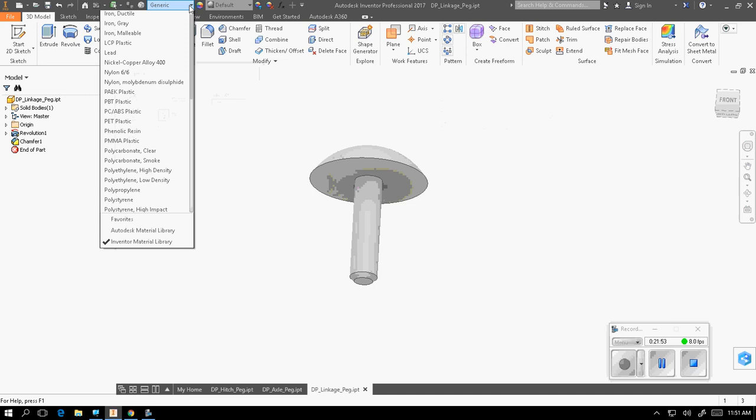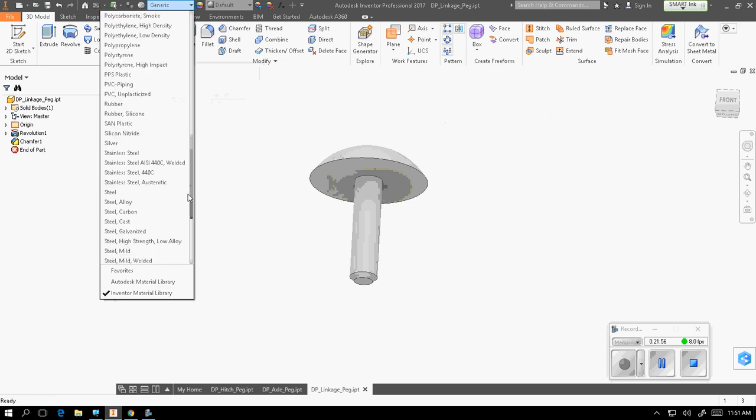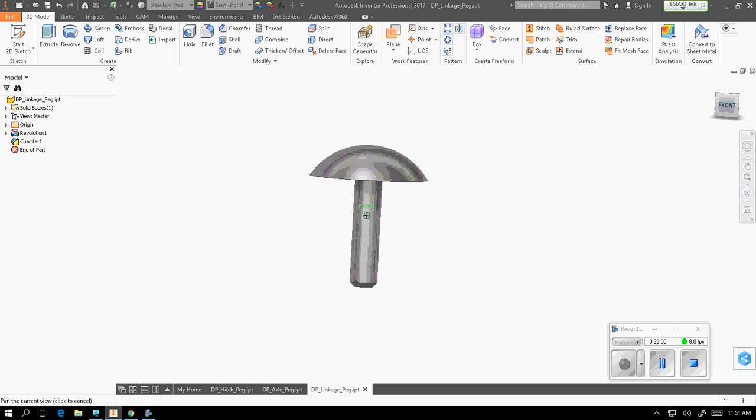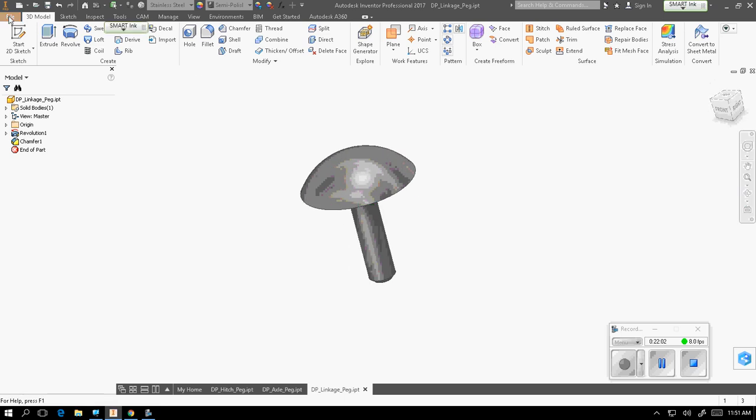And let's make this guy the same as before. Stainless steel. Okay, file, save. So, there's the 3 pegs. We're done with those, and we're moving on to the next part after this.